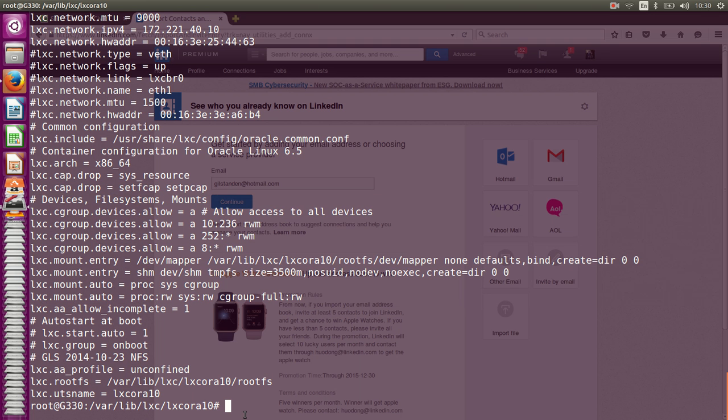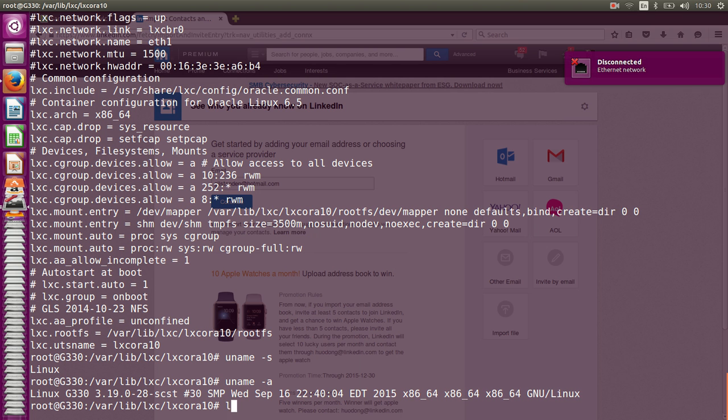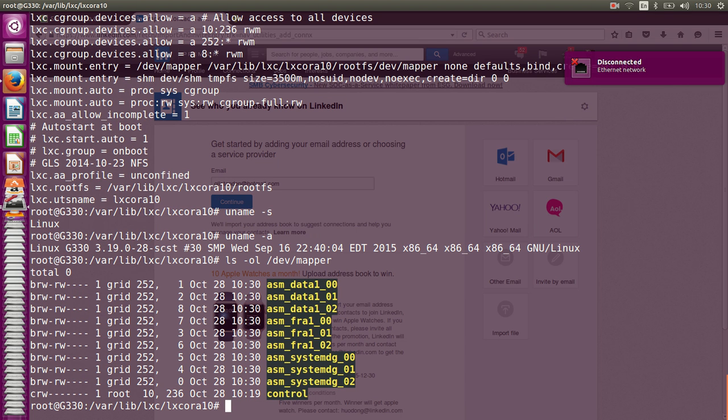If we're here on our base OS and we look at uname -a, and then we do an ls -ol on dev mapper, we can see there's our Oracle storage, and that's the storage that we mount into the containers with that command I just demonstrated.